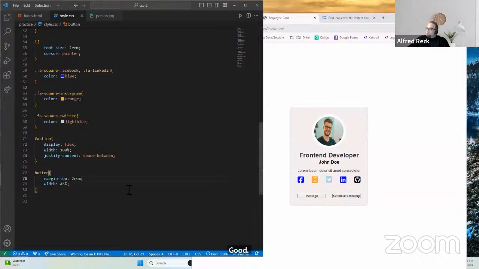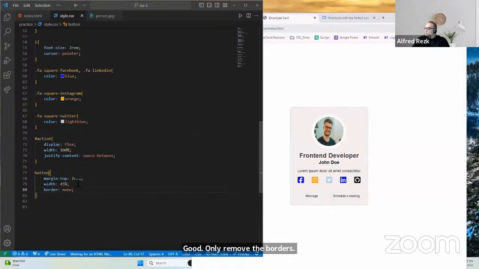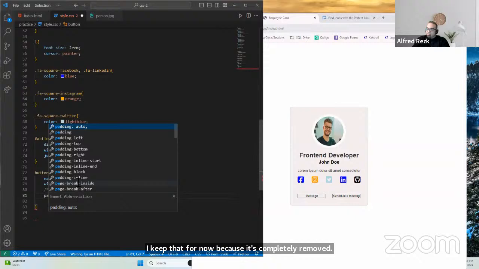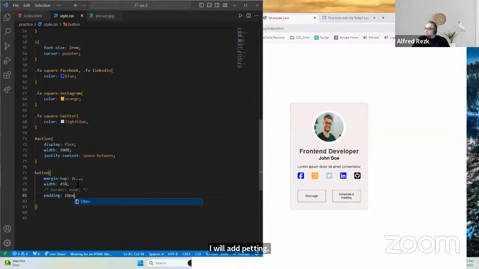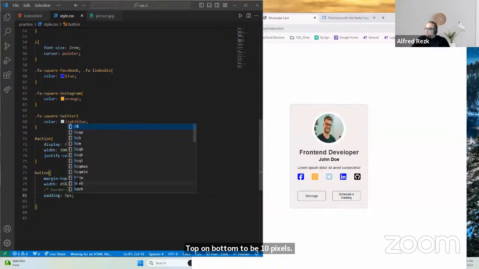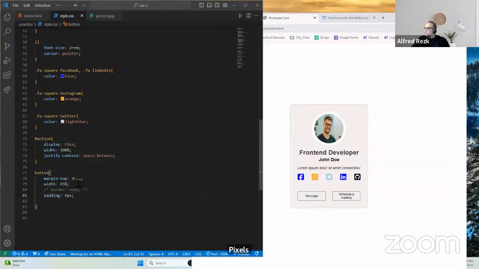I want to remove the borders. Border, none. I'll keep them for now because it's completely removed. I will add padding, top and bottom, to be 10 pixels. It's a lot. 5 pixels, 3 pixels, 2 pixels. Okay, 5 pixels is good.